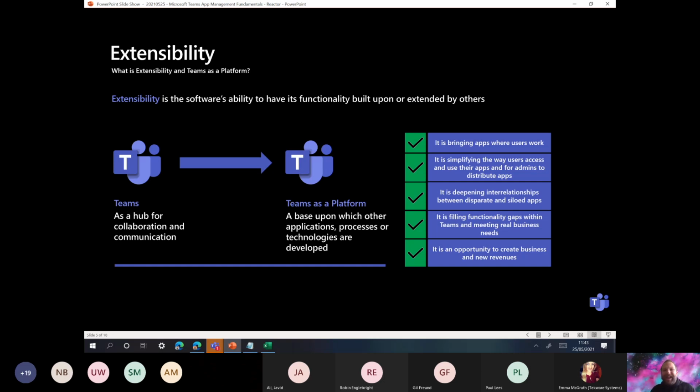Second to last is filling functionality gaps within Teams and meeting real business needs. It's really important that Teams doesn't do everything by itself. It has a lot of out-of-the-box functionality, but there's a lot of things that it doesn't do. And therefore, by bringing in other applications, they very much mature and complete what it is that we're trying to do. Teams cannot fulfill the needs, at least on its own, of every organization that needs it. Each organization that uses it, their needs are going to be unique.